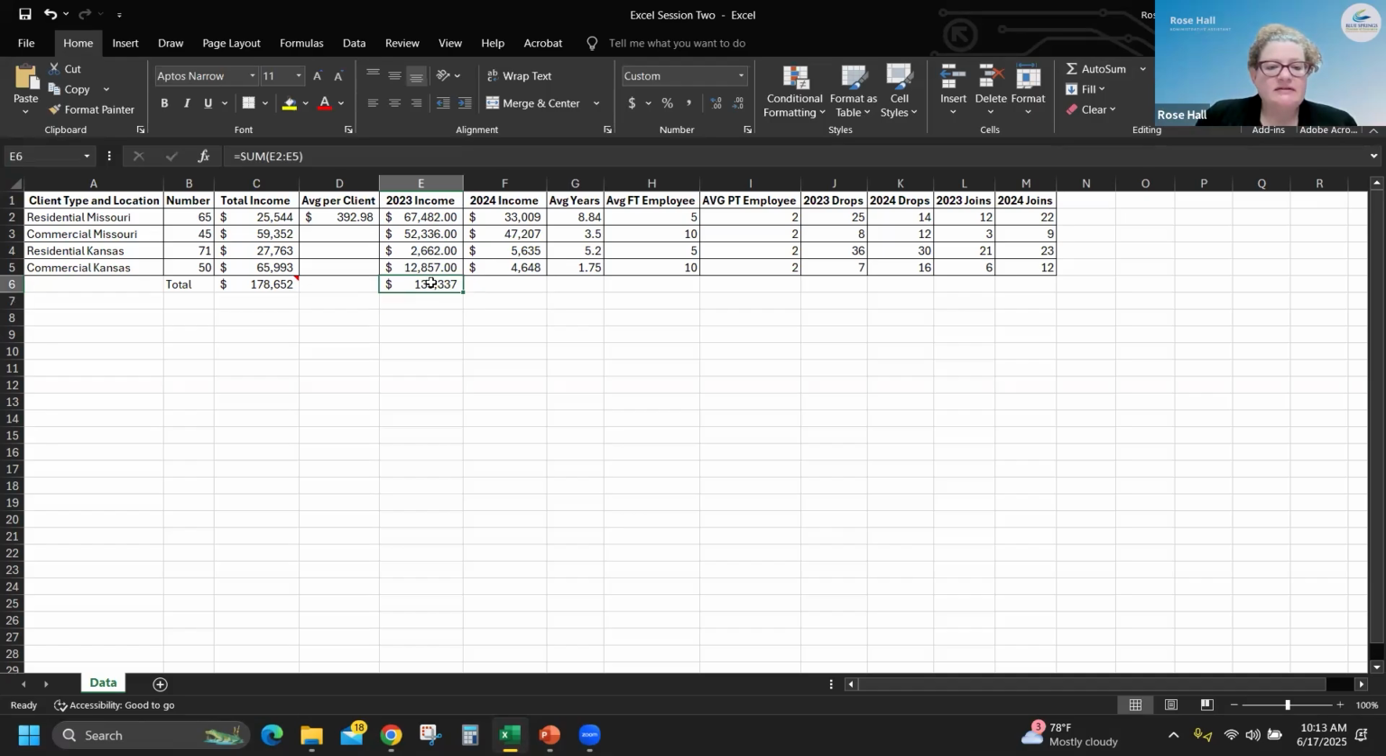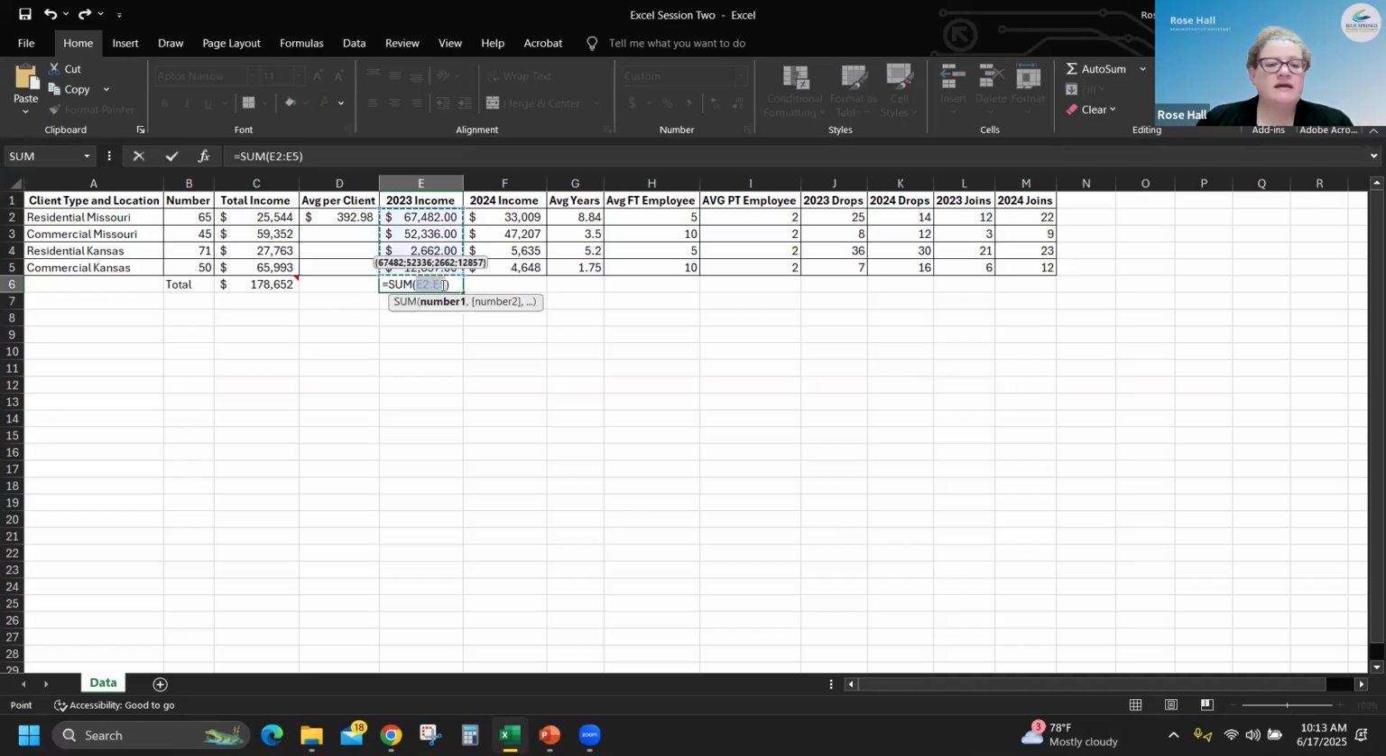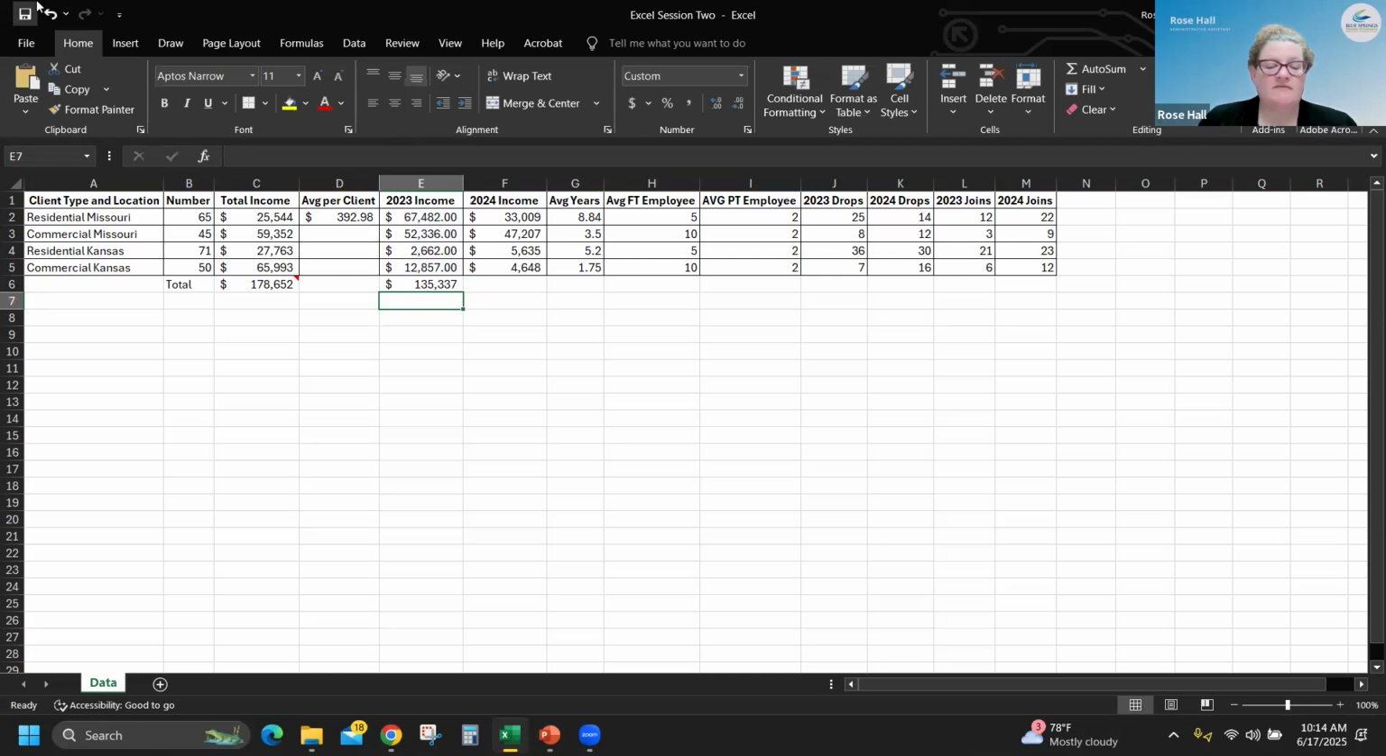When you do that, it's going to highlight the cells that it wants to add up together. Let me just do it again here. Excel is pretty smart, so it's going to intuitively know that we want to add the cells that are directly above it. That is exactly what we want to do. So we're just going to hit enter, and it's going to do that for us.